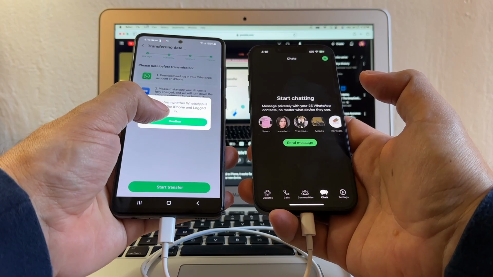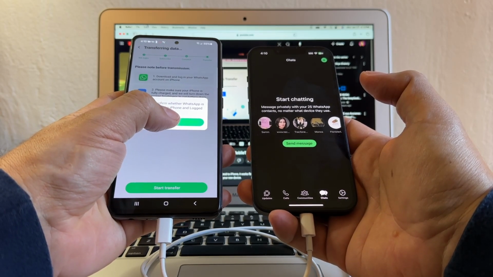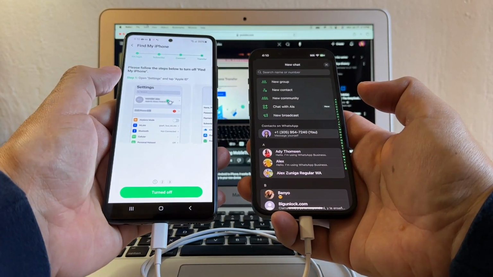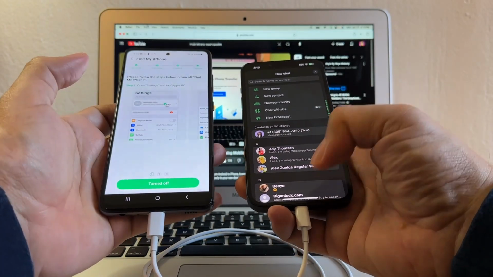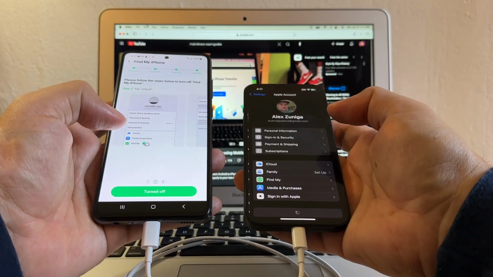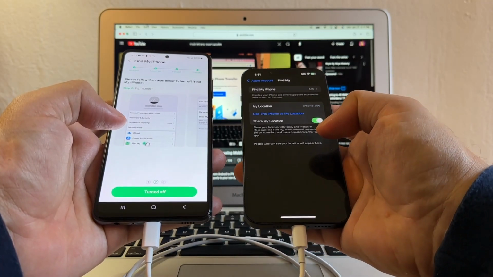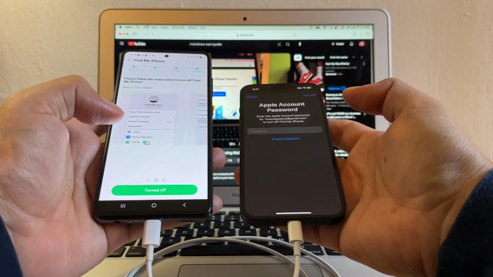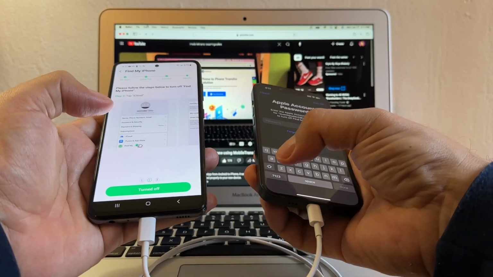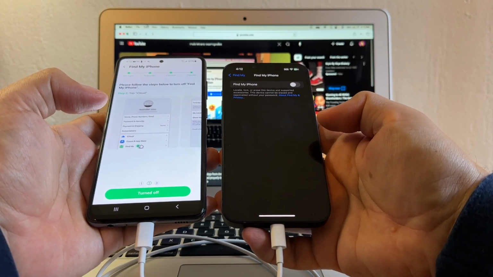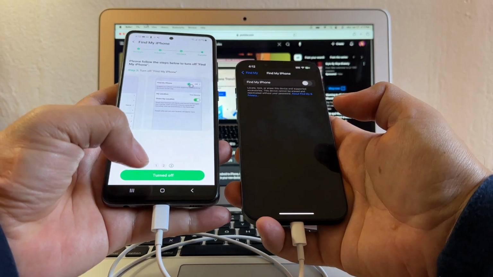Please confirm whether WhatsApp is installed on the iPhone and log in. Yes, it is. I'm going to click confirm. Please follow the steps below to turn off Find My iPhone. Okay, so let's go here. This is my account, Find Mine. It's on right now, so we're going to turn it off. Okay, it's going to ask me for my password. Done. And that's it. Turn off Find Mine.